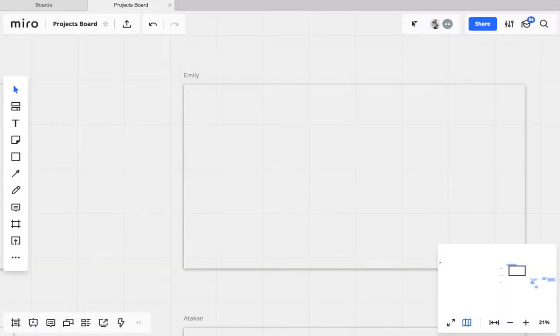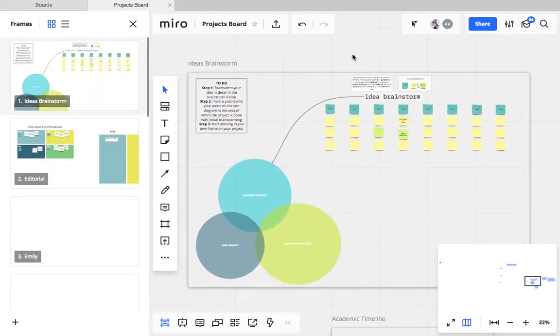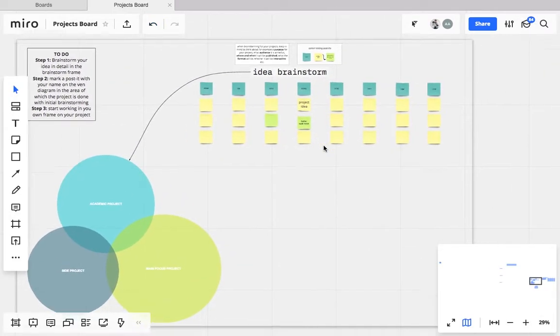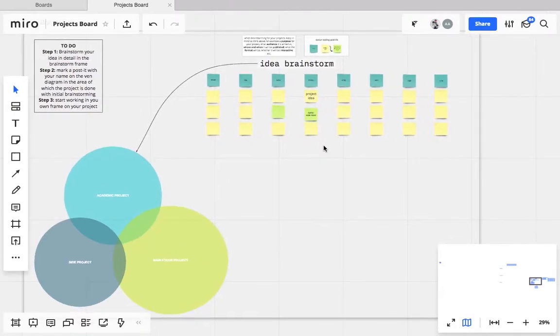Now, to go into how we have set up the board for you guys to work with: when you open up the board, this is basically the first thing that you see. As you can see here, it is called Ideas Brainstorm. And what you'll be able to do here is brainstorm on your ideas just like you did in the original, how we did in the Slack thread.